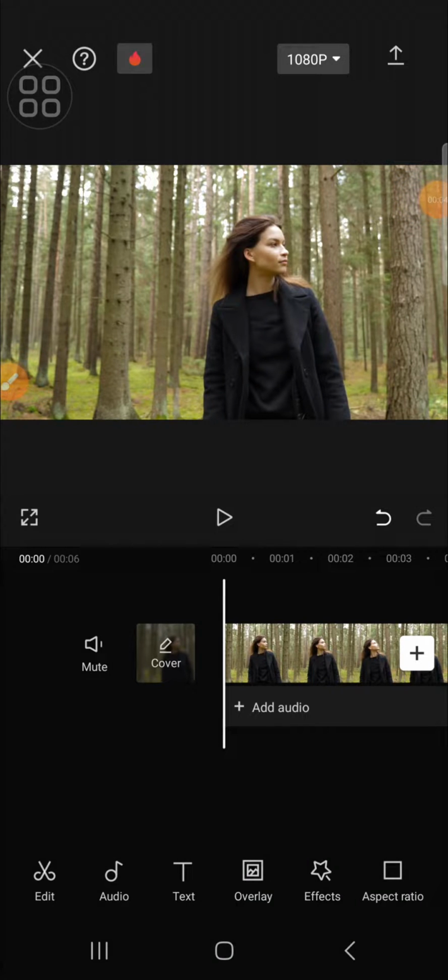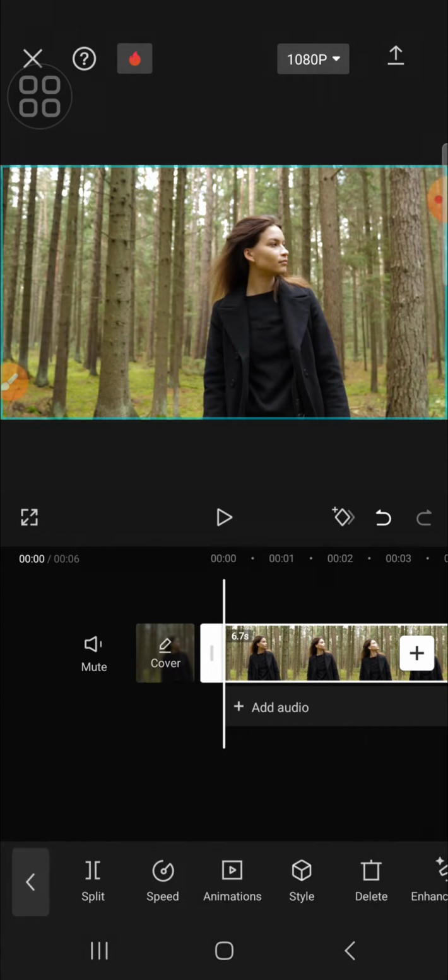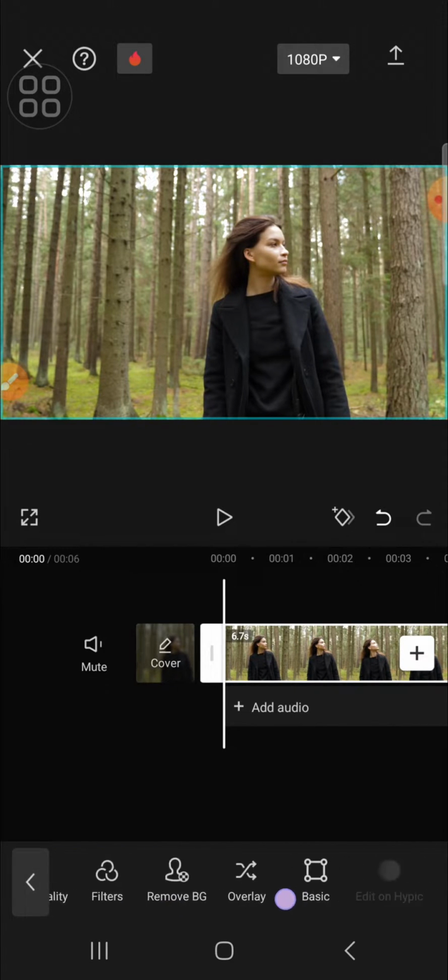In today's tutorial, I'll be showing you how to blur a moving object in CapCut application. Alright guys, here I have created a project in my CapCut application, and for example, I'm going to blur this girl's face. So first of all, we can click on the clip, then we're going to duplicate this clip.